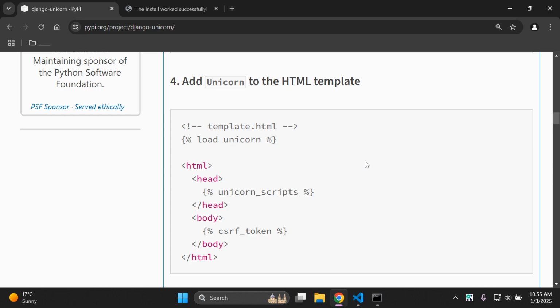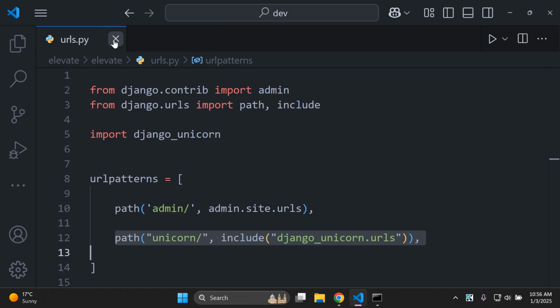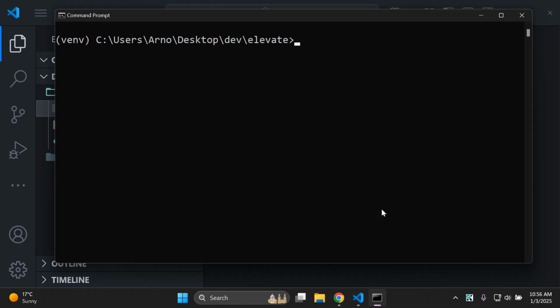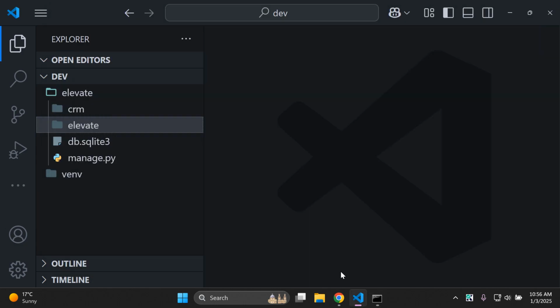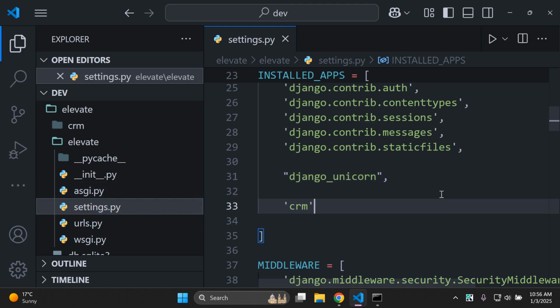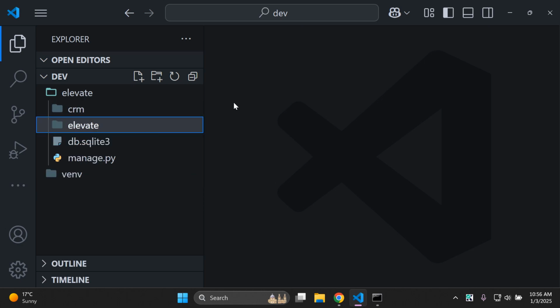Now, to test, we can add Unicorn to an HTML template. We don't have an HTML template yet, so what I recommend you do now is create a Django app. Let's close that and start a Django app. We can open up a command prompt and say python manage.py startapp, and I want to call this CRM. Let's register CRM in our settings.py file. I'll add that in within quotes, CRM. Make sure you add that to your list of installed apps as well.